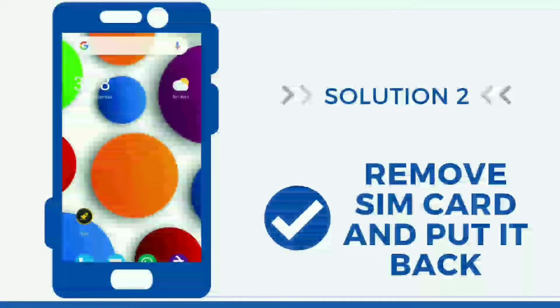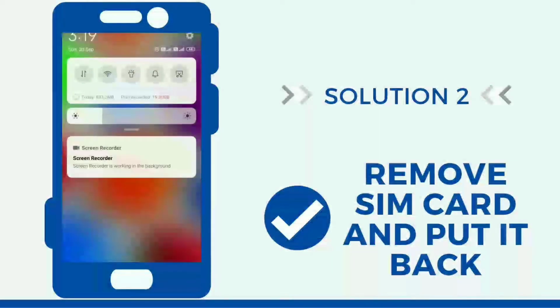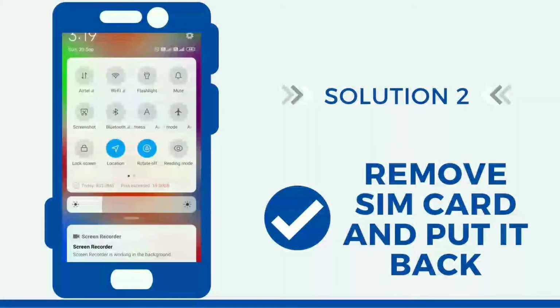Solution 2. Remove the SIM card and put it back. To do that, go to settings, enable airplane mode, switch off your phone, remove the SIM card and reinsert it properly. Restart your phone after some time. Check if the issue has been resolved.